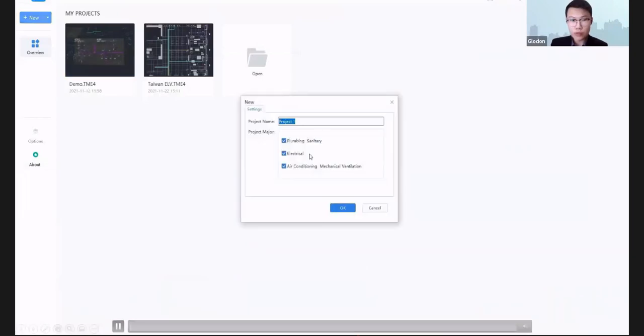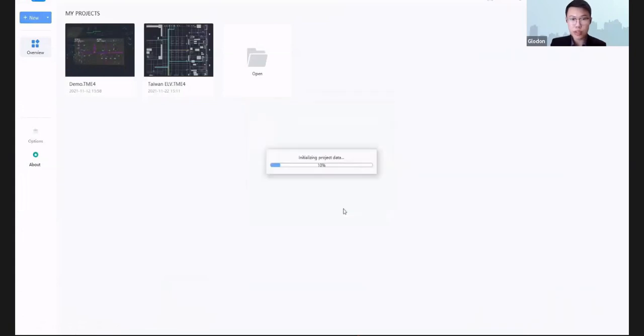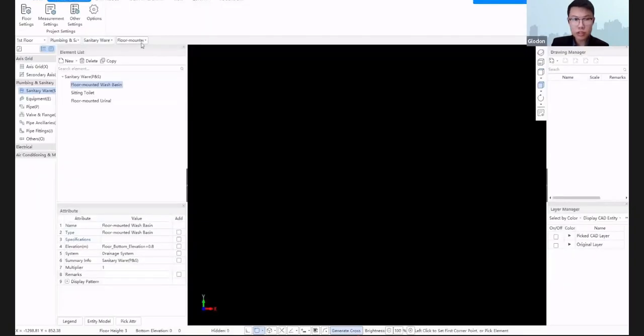So how do we model MEP component in our software? So right here, we are going to show you how the software works. The first thing we need to do is to select the major that we need to do. For example, the plumbing, sanitary, electrical, or ACMV. Once the project has loaded, you will enter this interface.